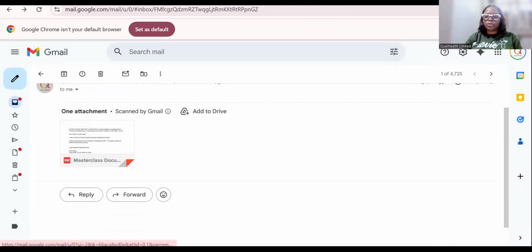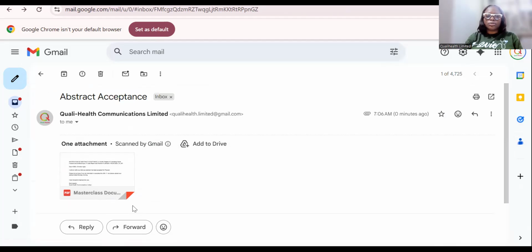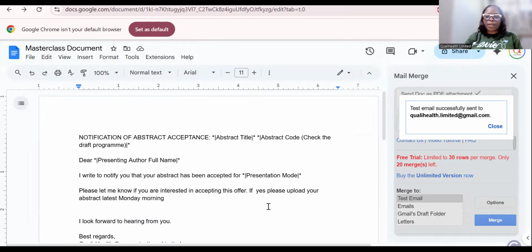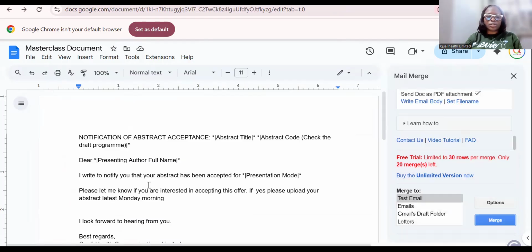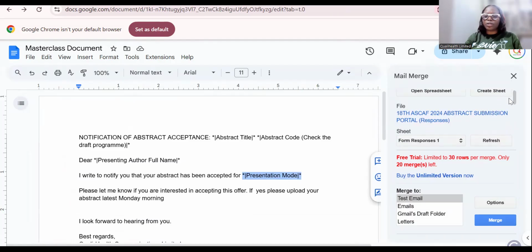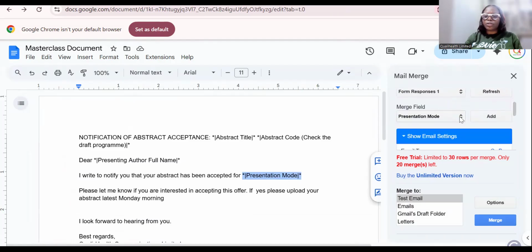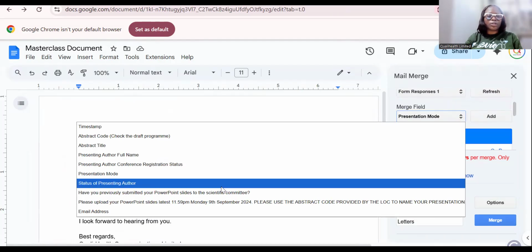So if you like it, you go back and then mass produce, or if you want to edit, you can make edits. So let's look at it. Let's see if we can correct this presentation mode. I don't know if we took the information I am looking for. Let's see. Let's try.